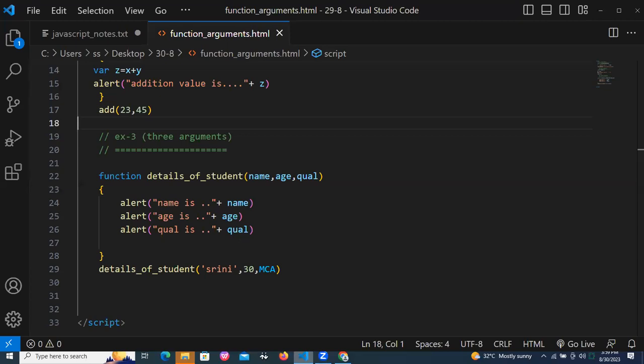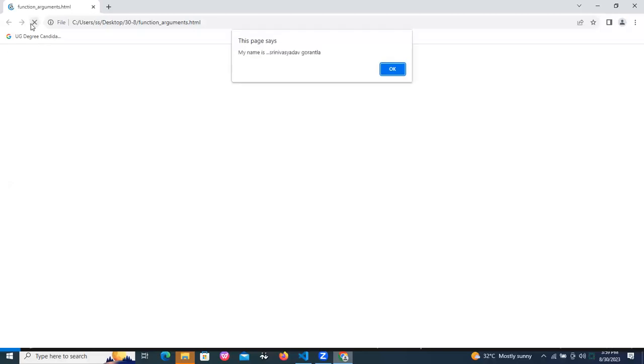MC, sir. The last function is not executing. MC is a string, right? MC is a string. It is not a number. Yes, sir. That is the reason we are having an issue in the program. Now you can relaunch it. My name is something. Edition is something. Name is Srini. Age is 30. Qualification MC. That's it. Fine. It's good. Now function with parameters is working.